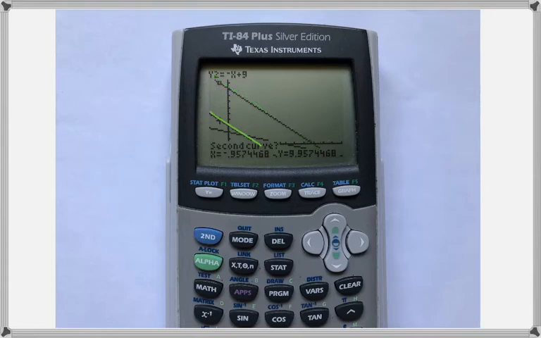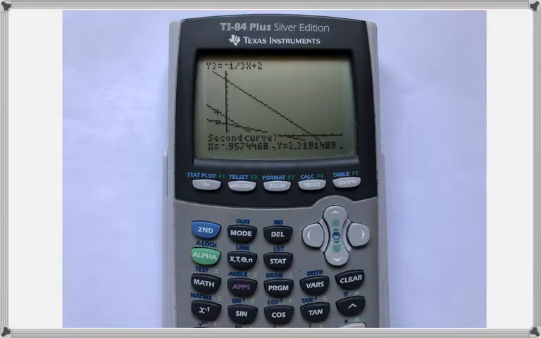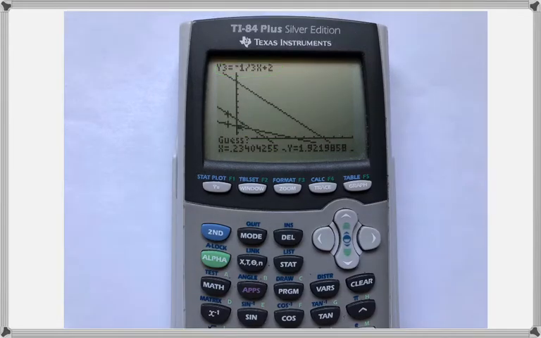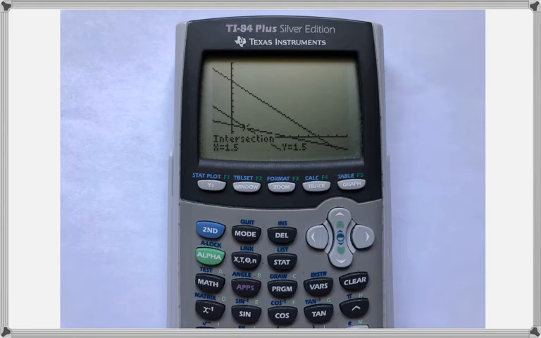So I need to press down, and now it's on this line. So again, I already have this selected as my first line, and now the y3 equation is what I want to use for my second line, because I'm trying to find that intersection point. So if we press enter, now it has both of these selected, and we can make a guess and press enter, and we get the intersection point, which is 1.5 and 1.5.